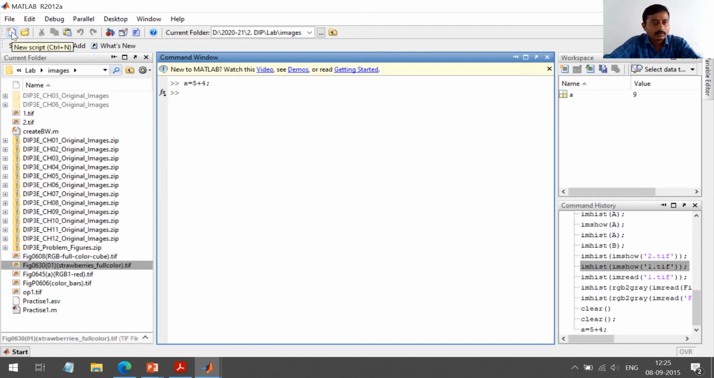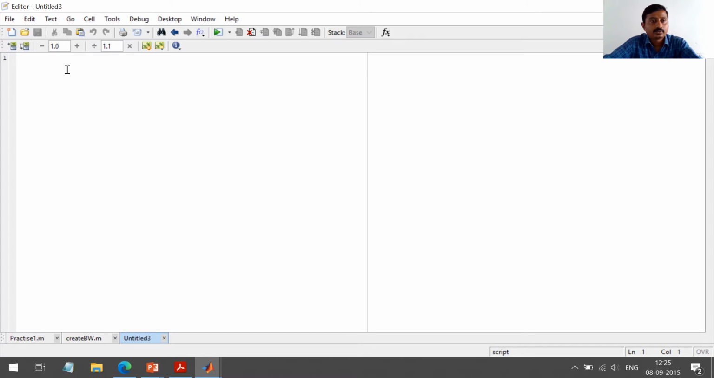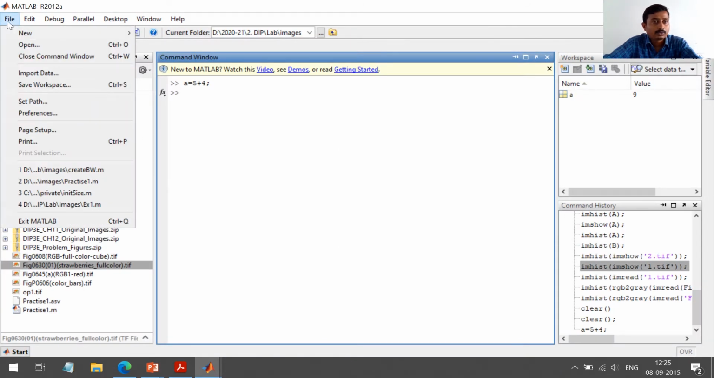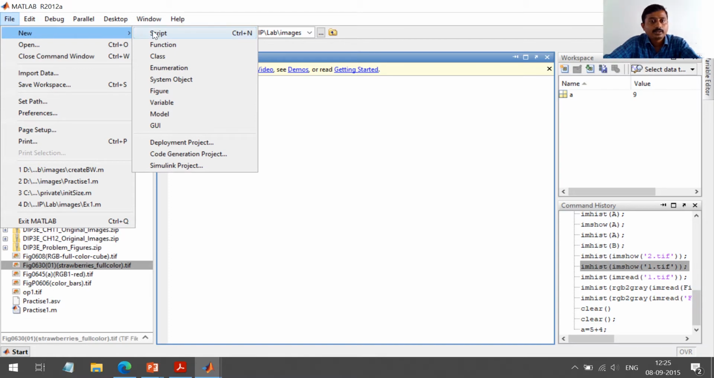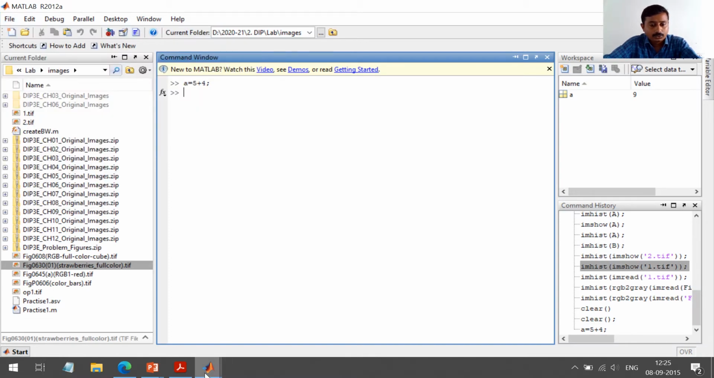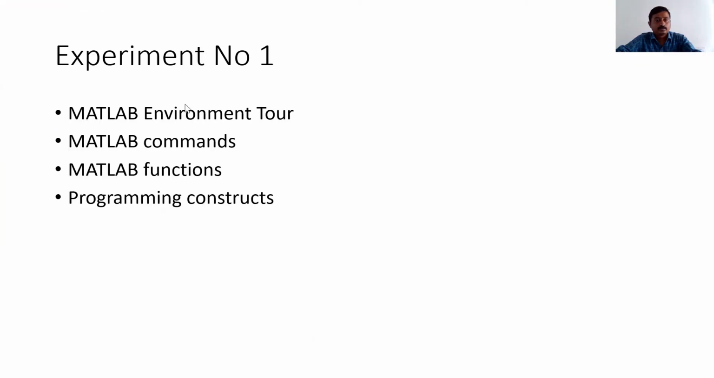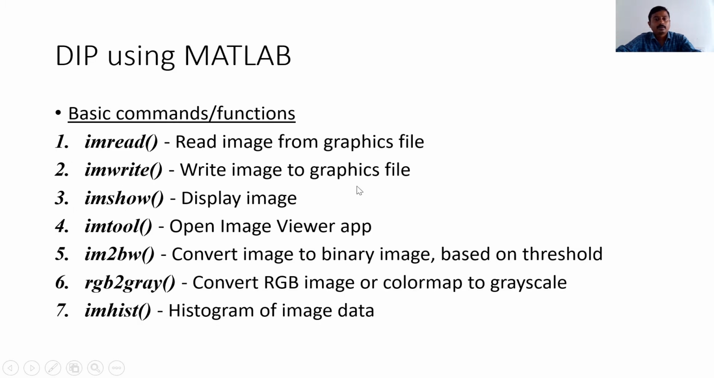You can write your entire program in a script. For that you create a script: you choose this option, or you can go to File, then New, and Script. You should write your entire program in a script. We have discussed the MATLAB environment, and now I will cover MATLAB command functions and programming constructs through one example.